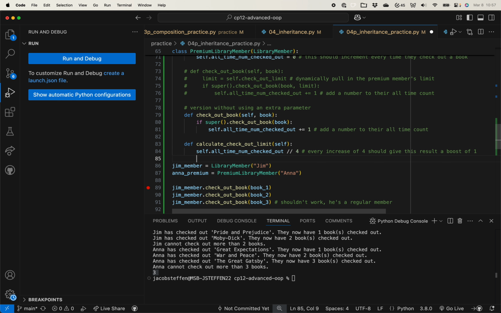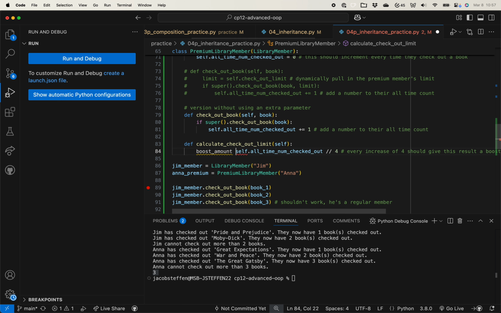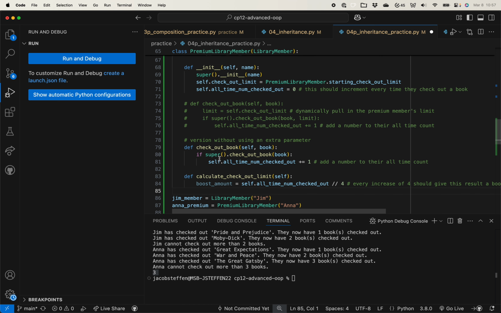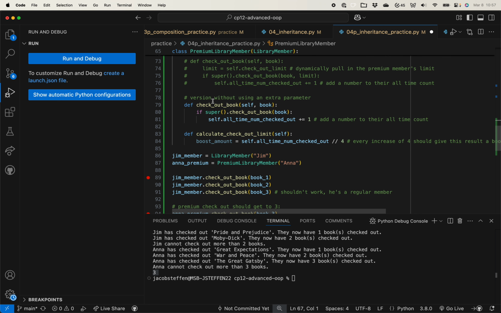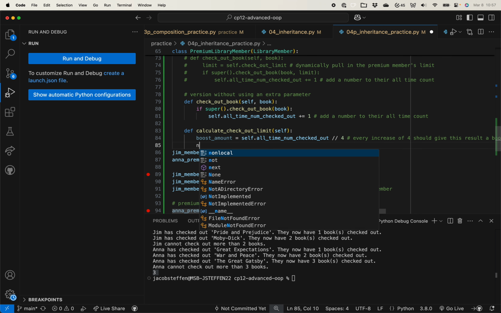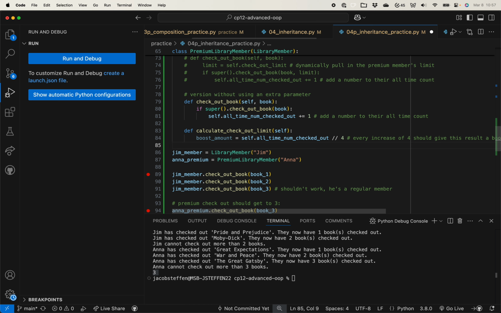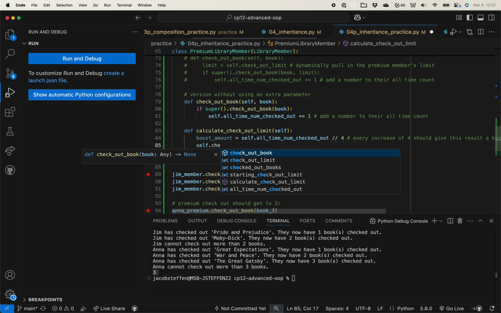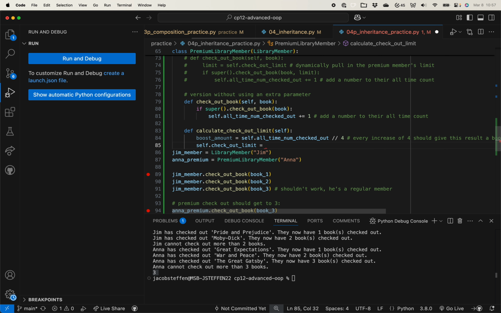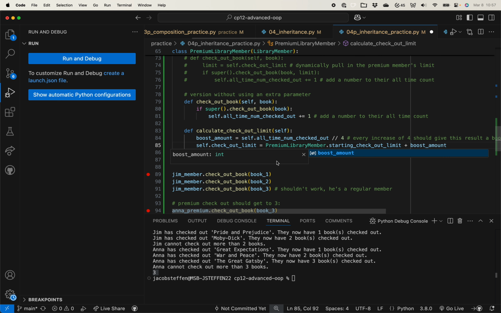Okay, so let's say we're going to do this. We can call this something like boost amount, okay? And then we're storing the starting limit of 3, okay? So we could say, so the new amount, we can actually just put it into checkout limit. We want the checkout limit to equal what the starting limit is plus the boost amount.